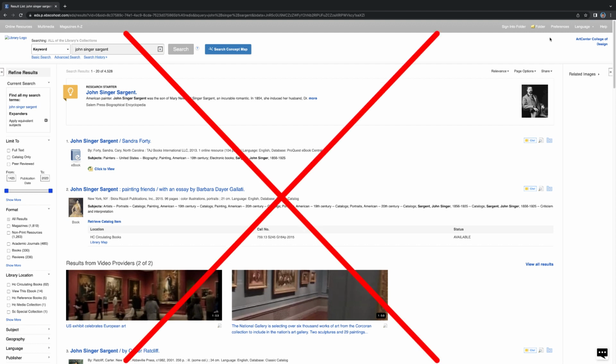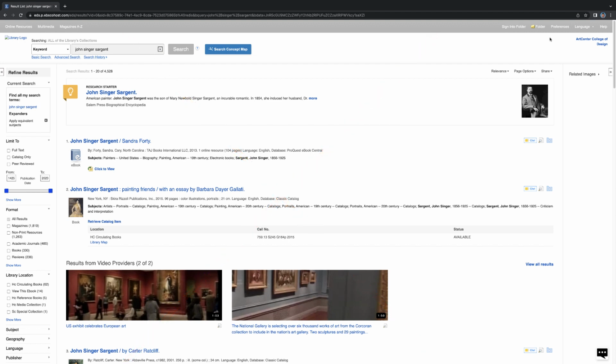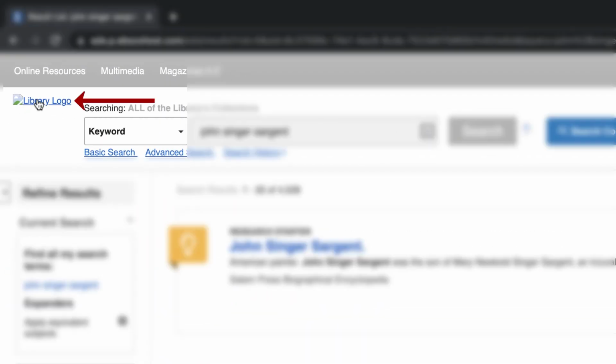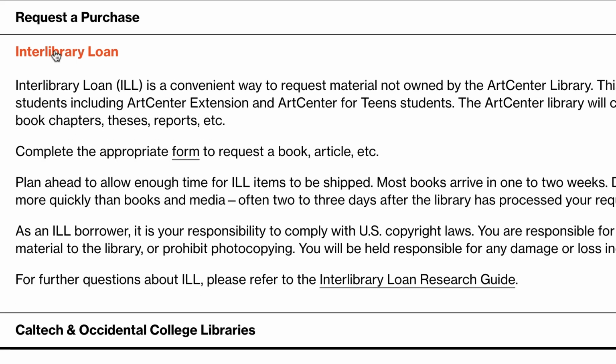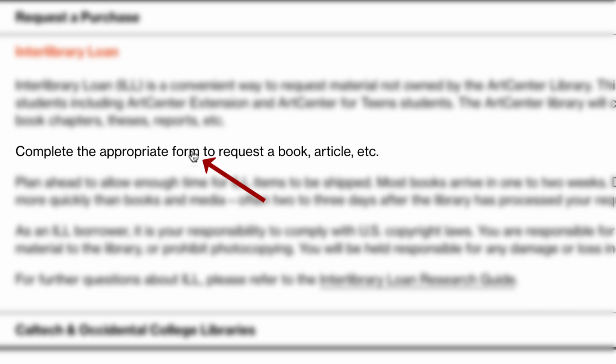If you're unable to locate an article or journal or book in our collection, you will return to the home page by selecting the library logo on the upper left, then go to Research Tools on the upper left, scroll down to Interlibrary Loan and select it, then select Form to request a book, article, etc.